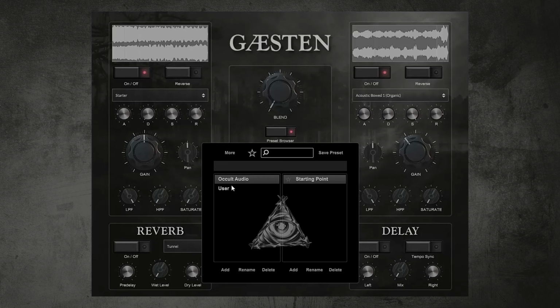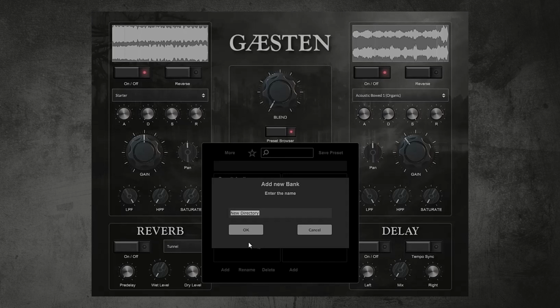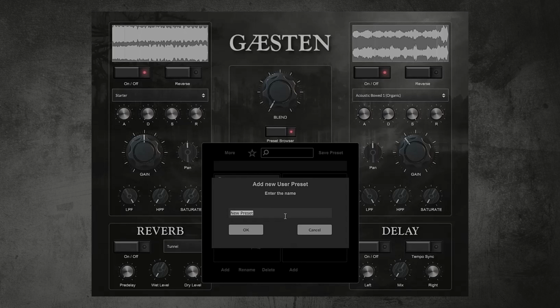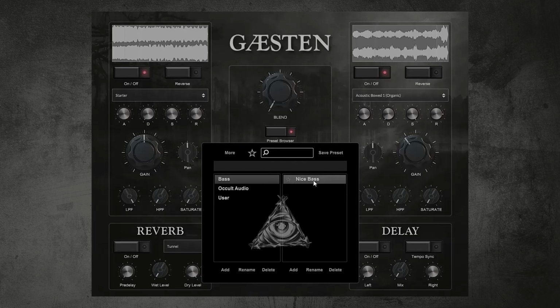And the beauty of this is, in this left column, you can add categories. So you've made a really nice bass, let's say. We can add bass as a category now. And if we're happy with what we've made, we can add that preset. So nice bass, click OK, and nice bass is now stored.